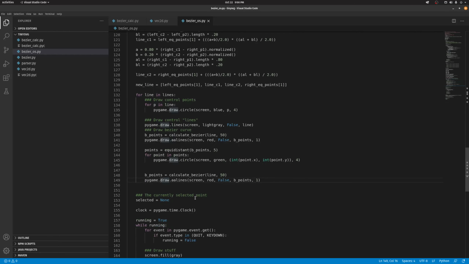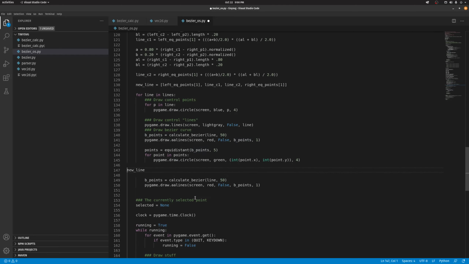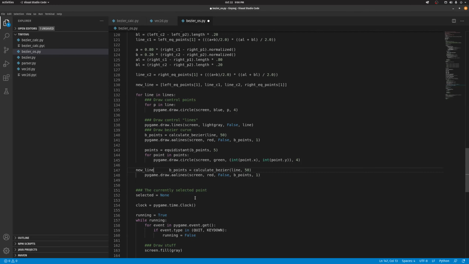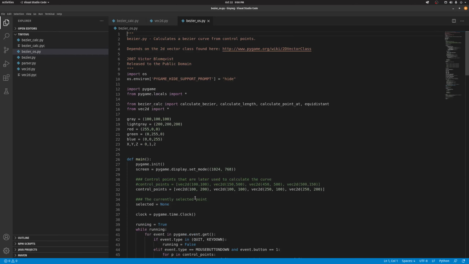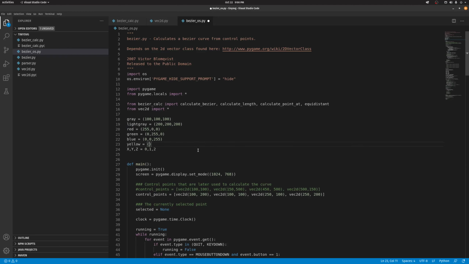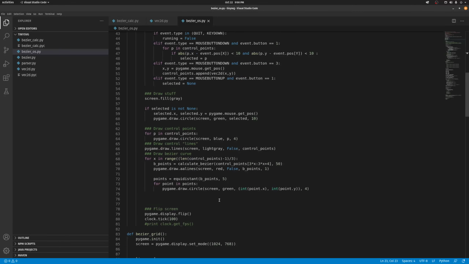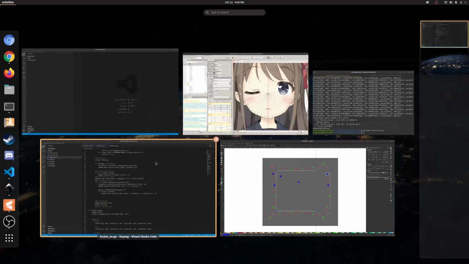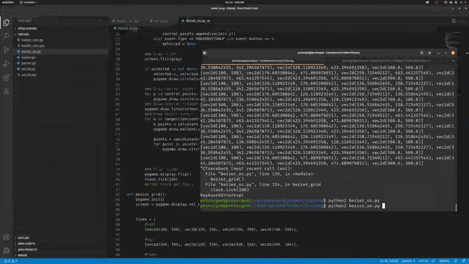And when I draw a new line, what did I pull out? I pulled this out here. New line is equal to, sorry, no, B points is equal, oh, Jesus, I'm deleting everything. This is new line. We're going to generate 50 points for it. Then we're just going to draw it in yellow. No yellow. Okay. Okay. We'll see what breaks. Let's see how this goes.